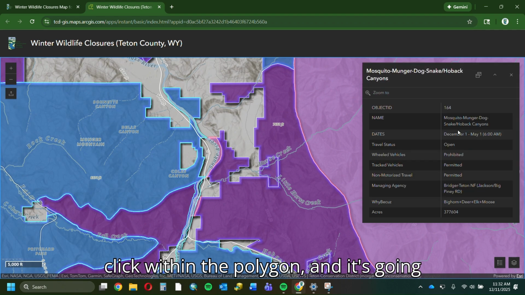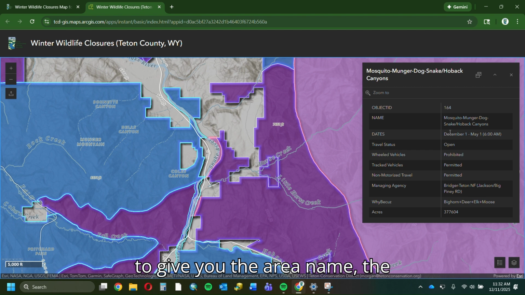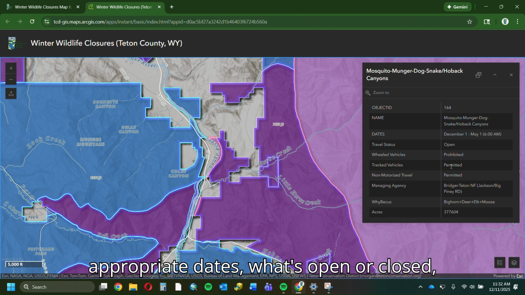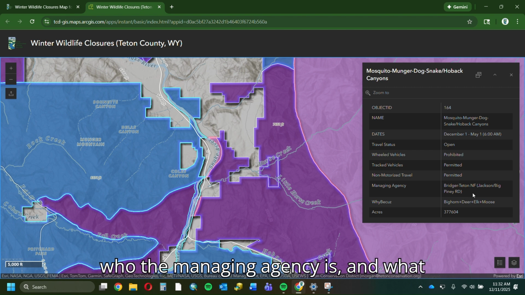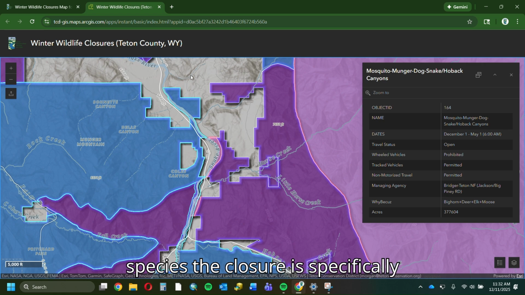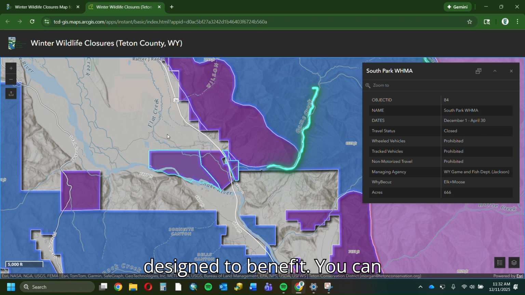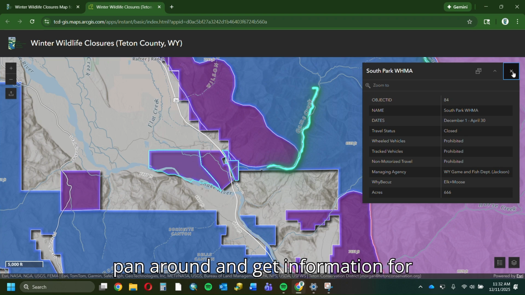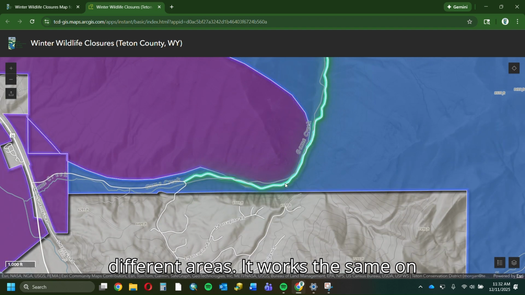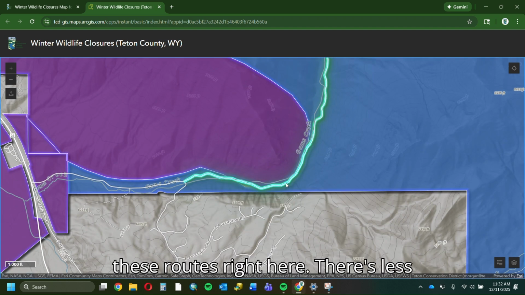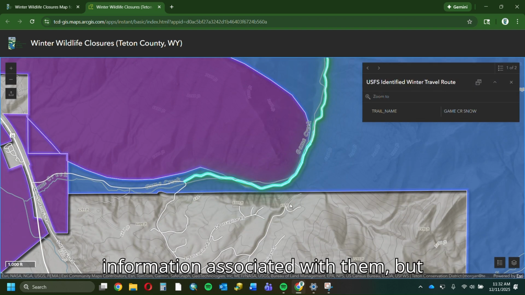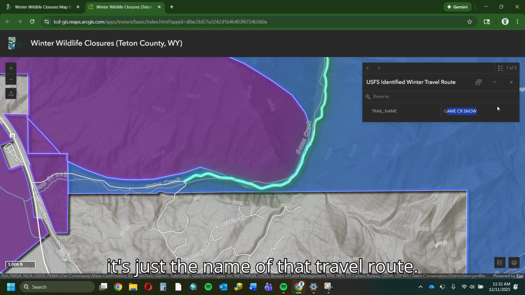To get at the information, you just zoom in, find yourself a polygon, and you click within the polygon, and it's going to give you the area name, the appropriate dates, what's open or closed, who the managing agency is, and what species the closure is specifically designed to benefit. You can pan around and get information for different areas. It works the same on these routes right here. There's less information associated with them, but it's just the name of that travel route.